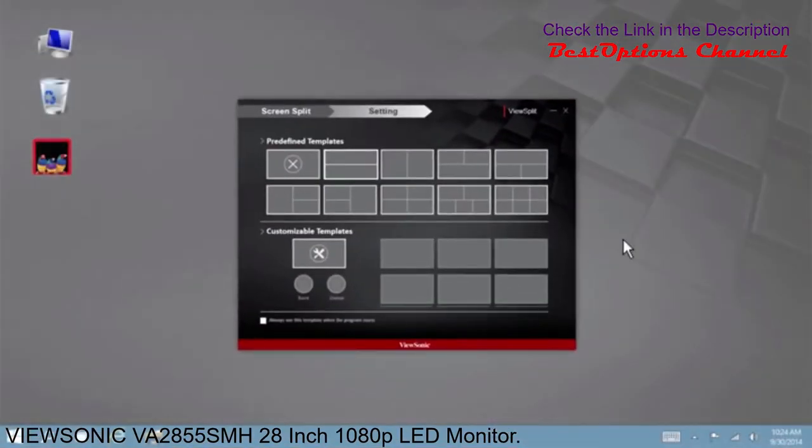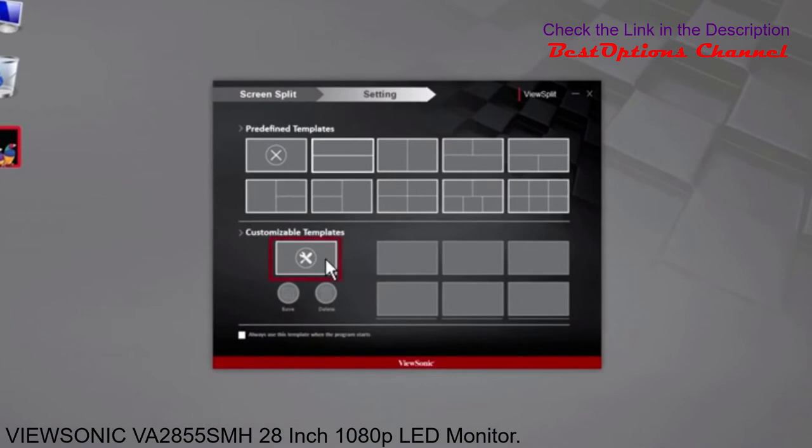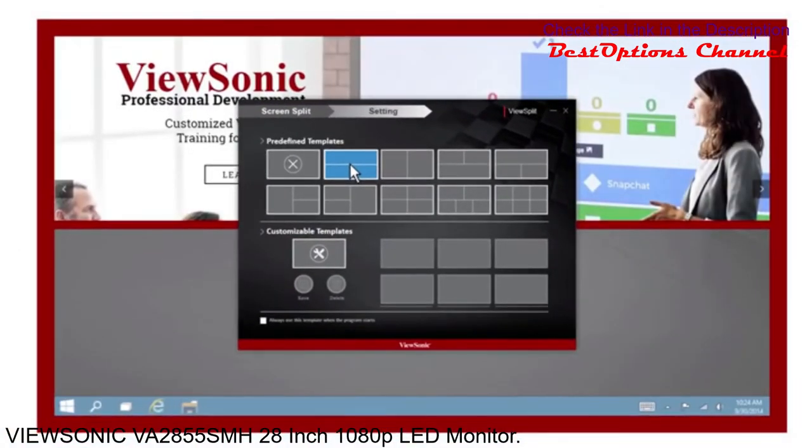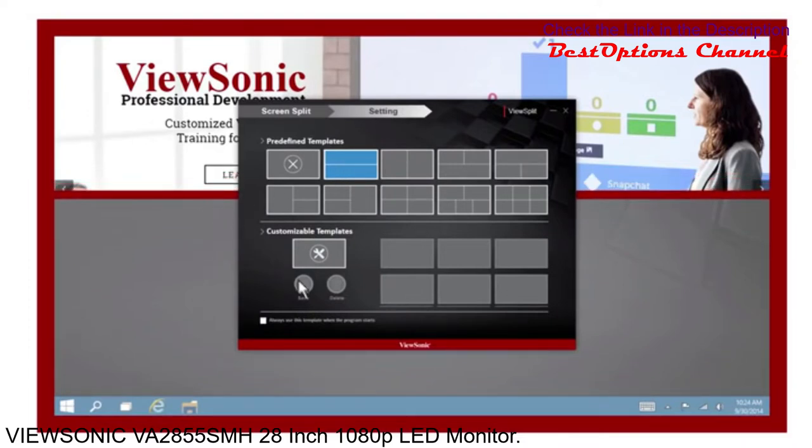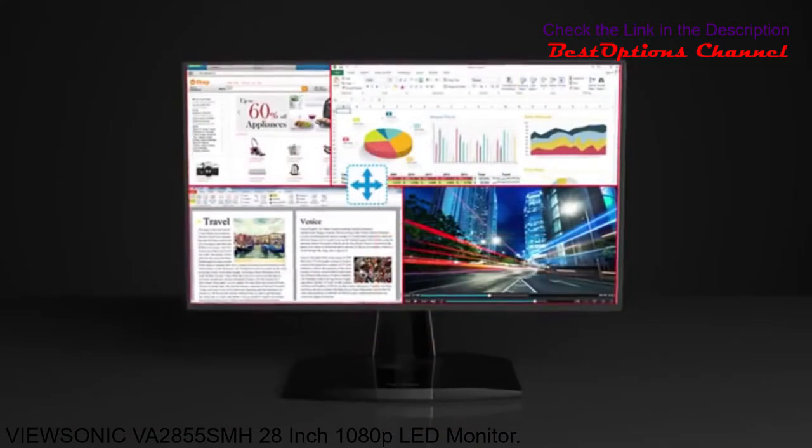To create a customized template, click the tool icon from the Customizable Template section. Then, select a template from the Predefined Template section. The template layout you selected appears on screen. You can customize the template by dragging and resizing the red borders. Click the Save icon to save the customized template. You can save up to 6 different templates for maximum flexibility.